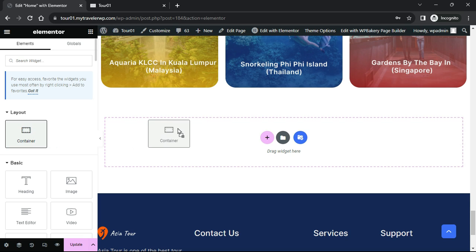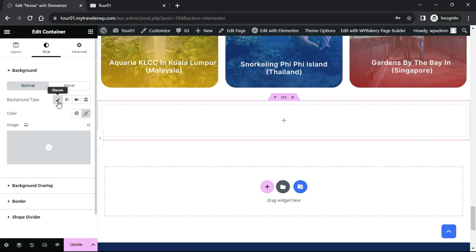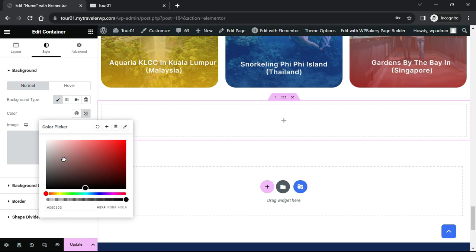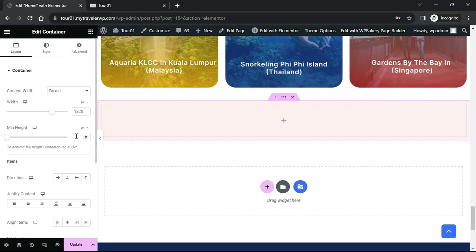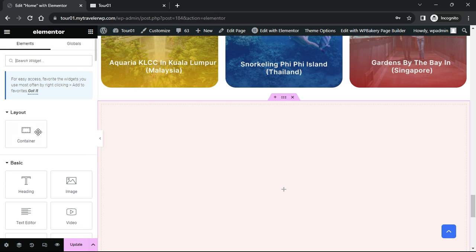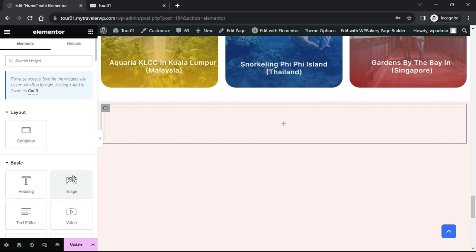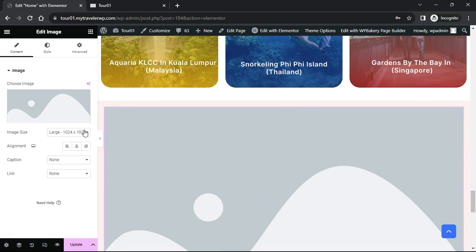Now, start with the container first. Choose a background color. Adjust the container's height to around 520 pixels. Within this container, place another container. And, inside this new container, insert an image that visually represents your brand or tour package.